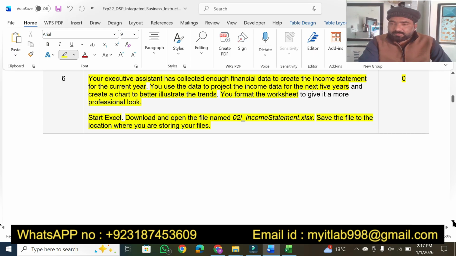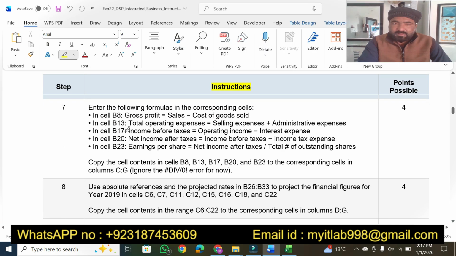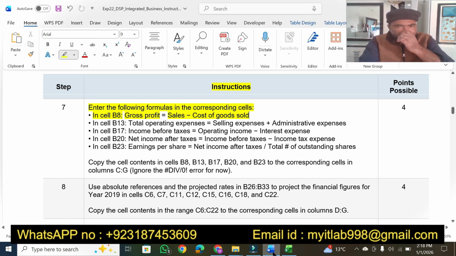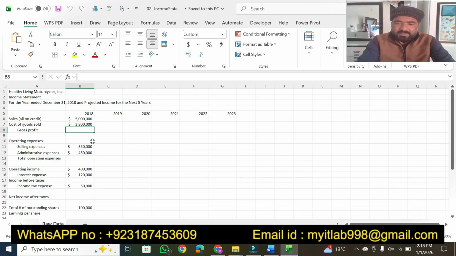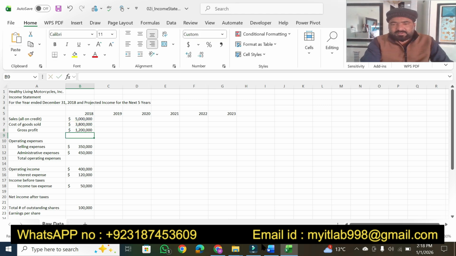Okay, now we are moving to our question number 7. After solving question number 6, now enter the following formulas in corresponding cells. In cell B8, we have to find gross profit. And what is the formula for gross profit? That is sale minus cost of goods sold. So first we have to move to cell B8, and here we use the formula sale minus cost of goods sold, equal. Yes, we get the answer.